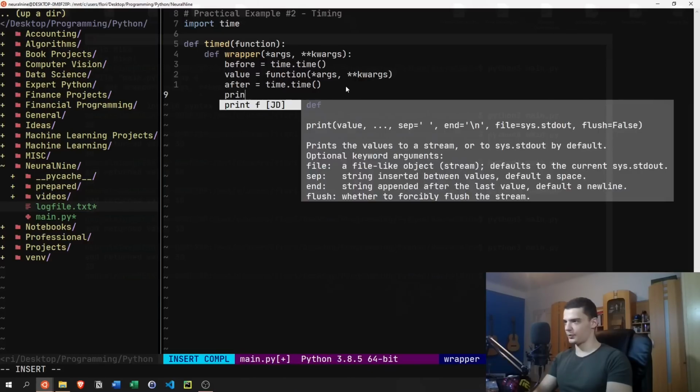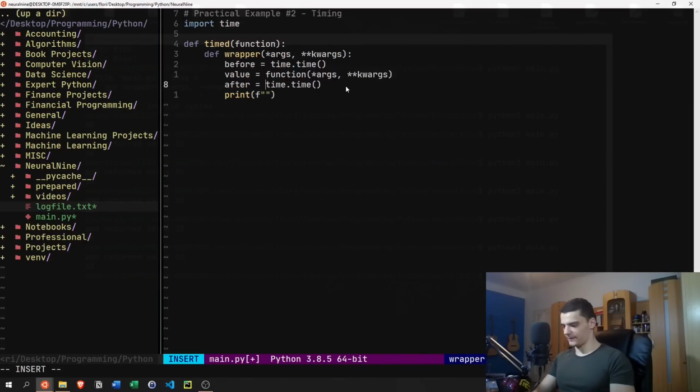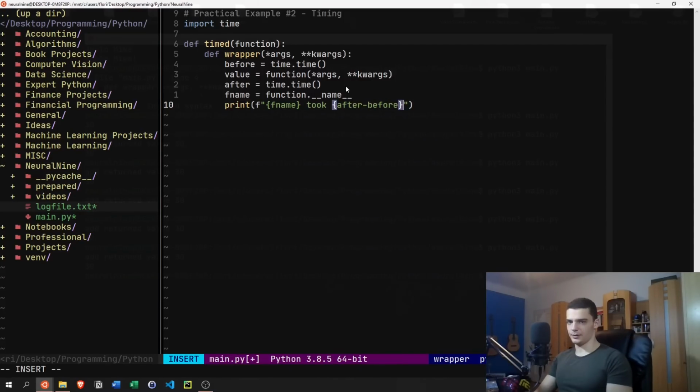So we can say, okay, print, I don't know, actually, we can get the function name as well here. So let's say fname equals, not file name, function name, sorry. function.__name__. And we can say fname took, and now we say just after minus before seconds to execute.